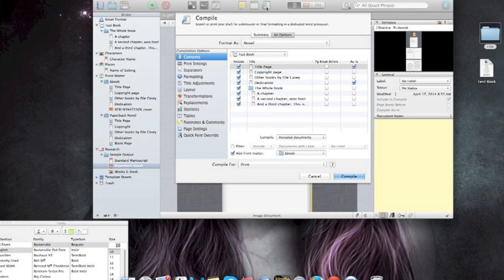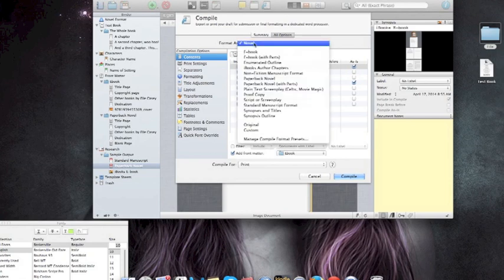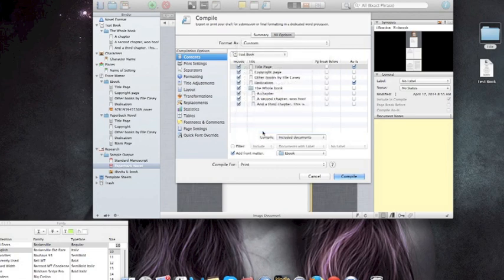Now I've clicked on the compile button. We're actually going to put this together. Now up at the top, you could choose ebook format, but because we're going to tweak it a little, we're going to choose custom. So make sure that you have the book. There's the contents. These are all the things that are going to go into your ebook.